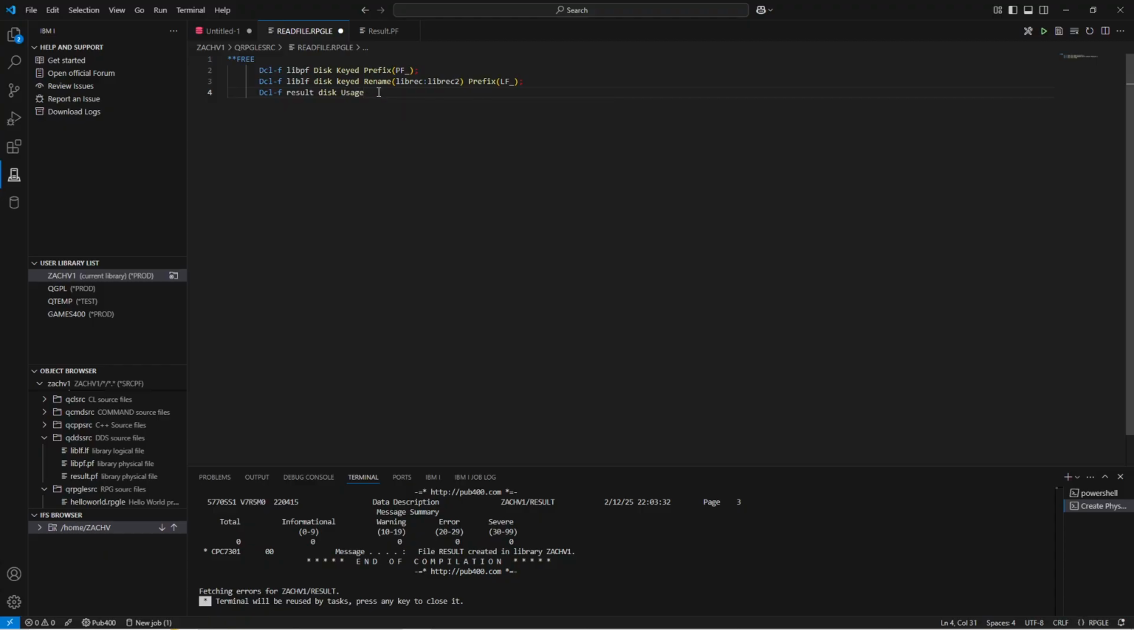The usage keyword is going to be used to specify how the program can use the file. Since this is our result file, it's going to be used to write files to. So we want to specify this is going to be used for output. If you don't specify the usage, it's going to default based on the device type. If it's a disk, it's going to default to an input usage. If it's a printer, it's going to default to output. And then a workstation is going to default to input and output.